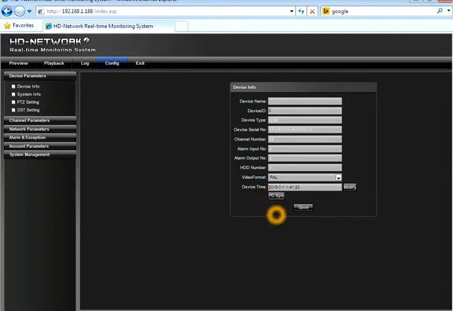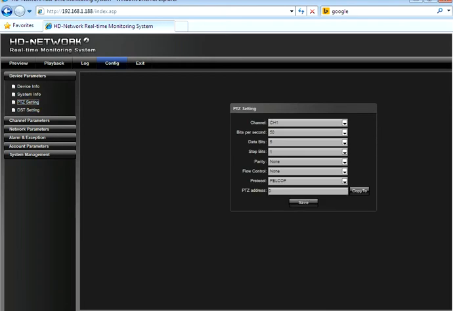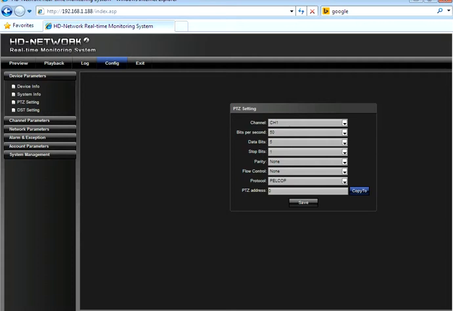I'm just going to sync my time. Comes up with successful. I just wanted to show you that. We'll go down. This is the firmware and the hardware version. The new firmware that's coming out will accept 25 cameras at 5 megapixels, which is huge. PTZ, while we're here, I'll just show you. We can do PTZ on Pelco P and Pelco D.